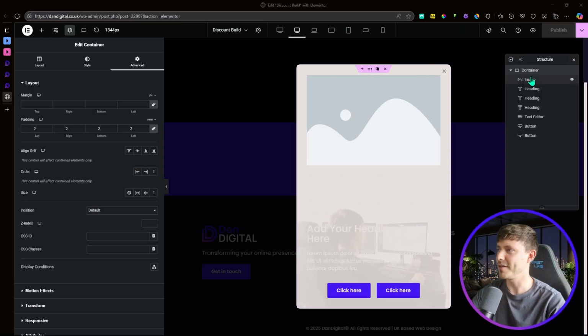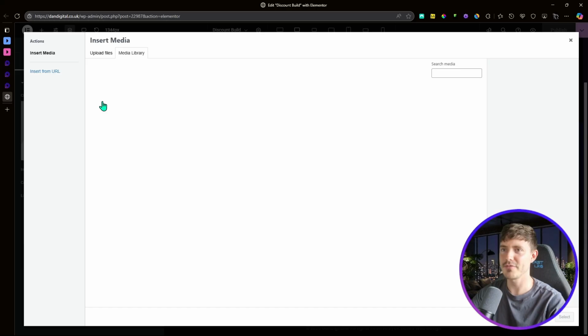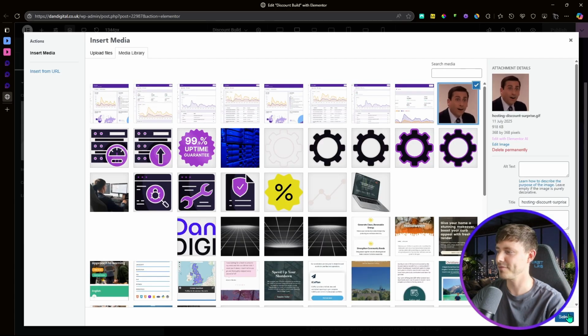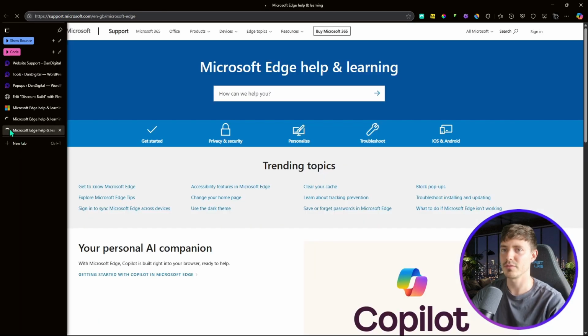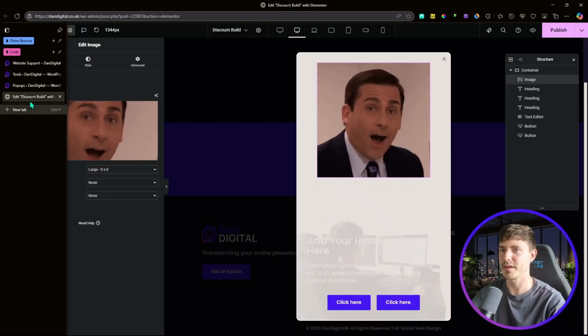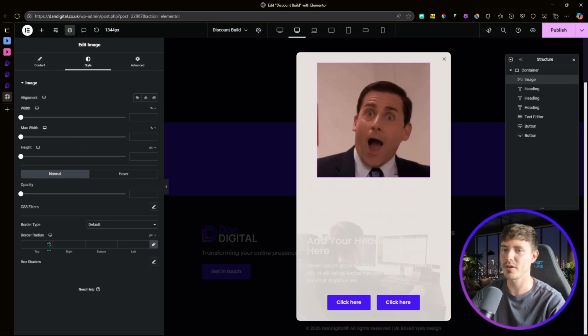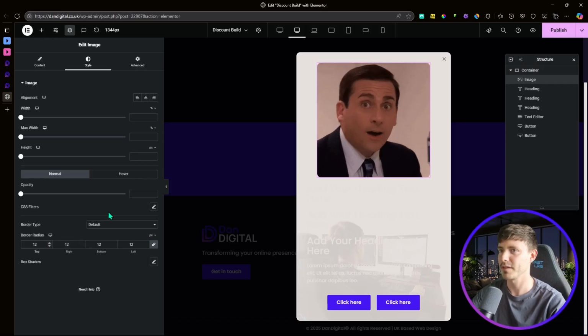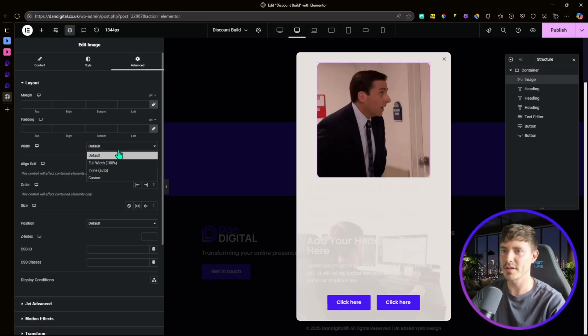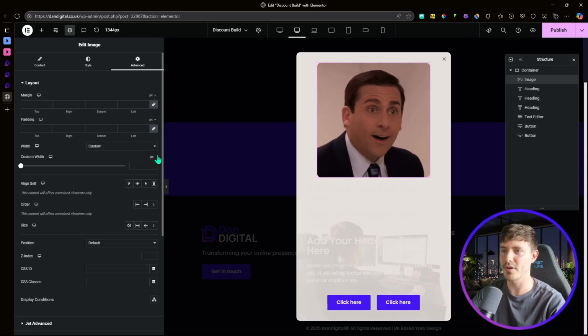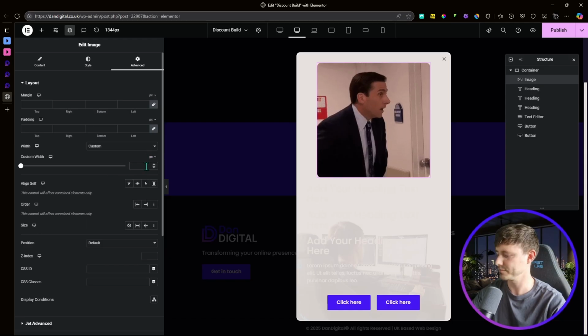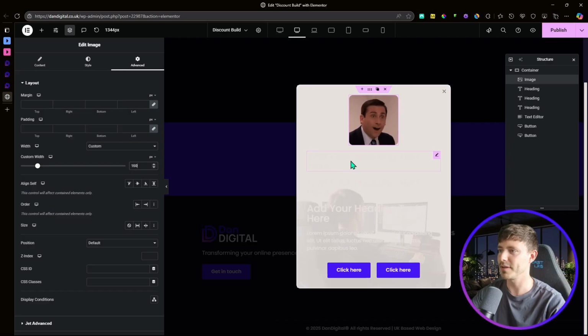Now we can work on our image. So we've got none other than the Michael Scott GIF. So if you've seen The Office, the American one, you'll know who this is. Whoa. Close. What is going on there? Get rid of that. So we'll give this a style of 12 pixel border radius. And in advanced, I want it to be a custom width of 160 pixels. That's all we need to do for now for that one. So moving on to the heading.